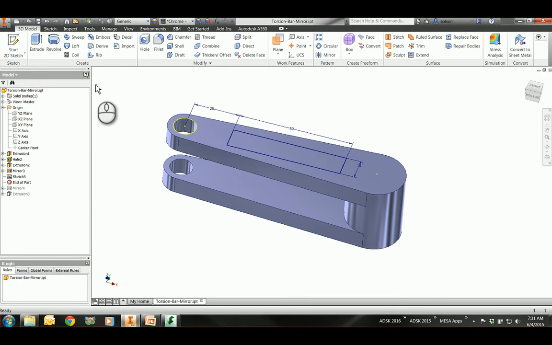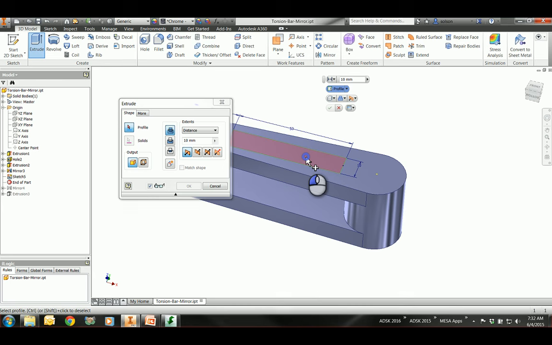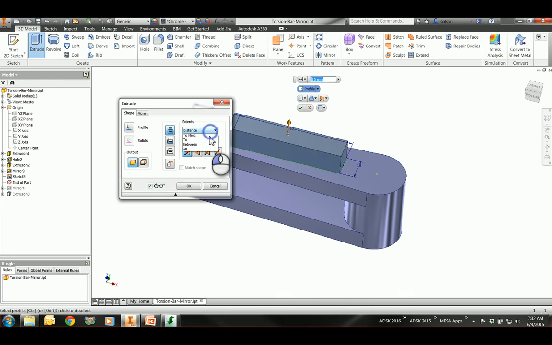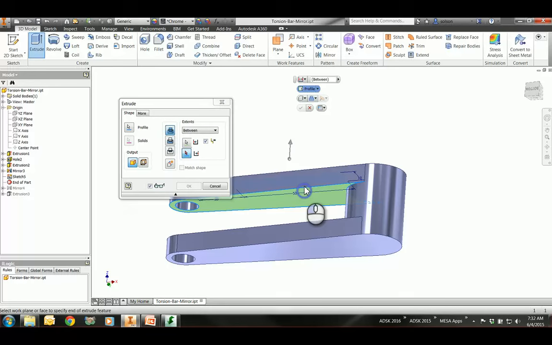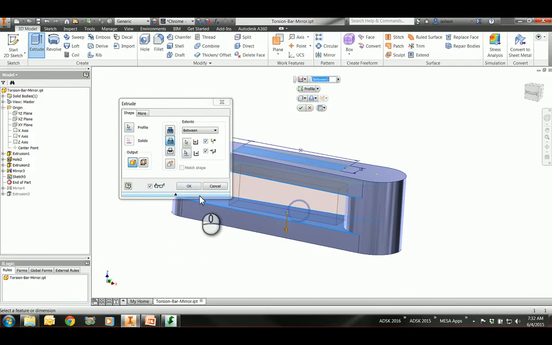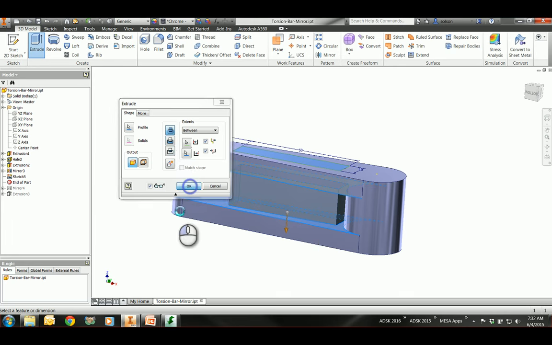So now I've got my sketch. I'll extrude that shape between my arms. I have to make sure it's a joining operation. Sometimes when I go to the back side of a sketch like that, it'll try to make it a cut, but I'm going to make it a join.